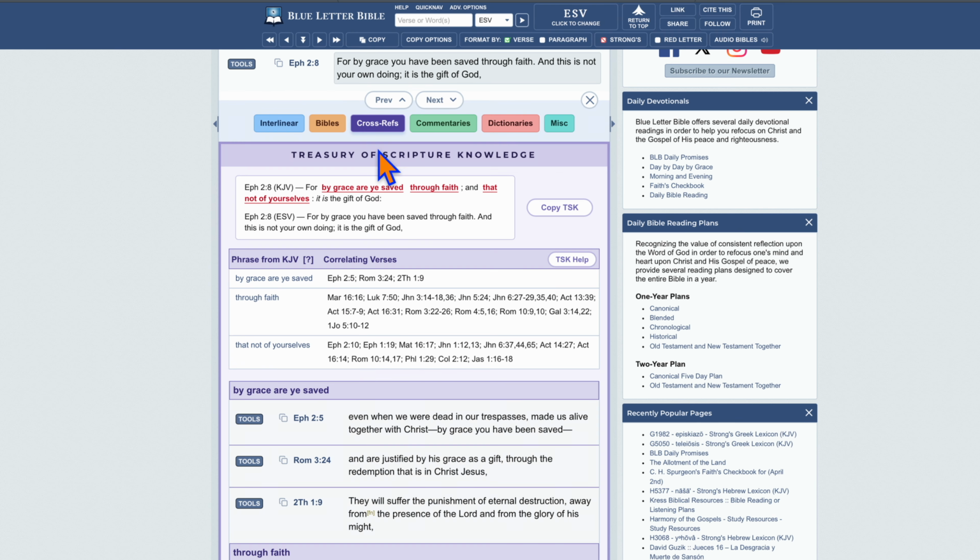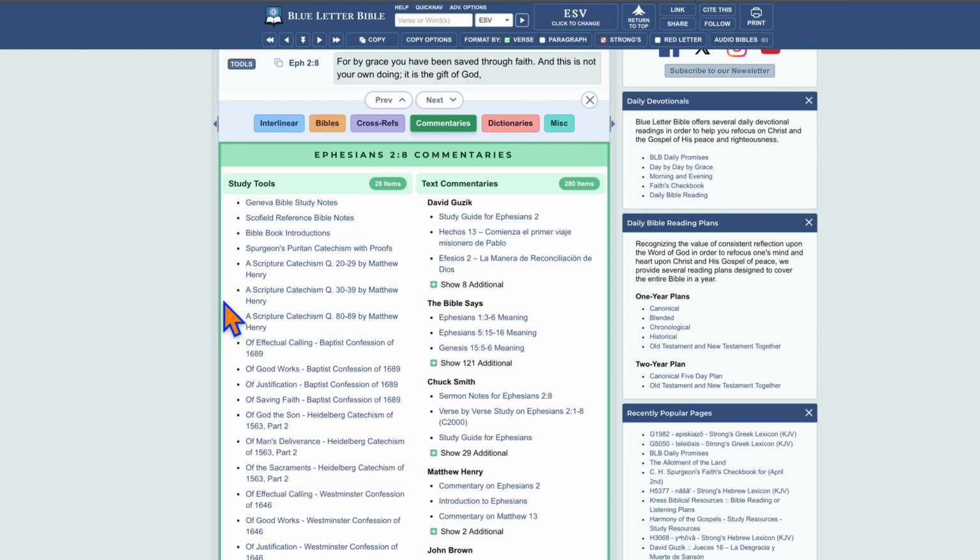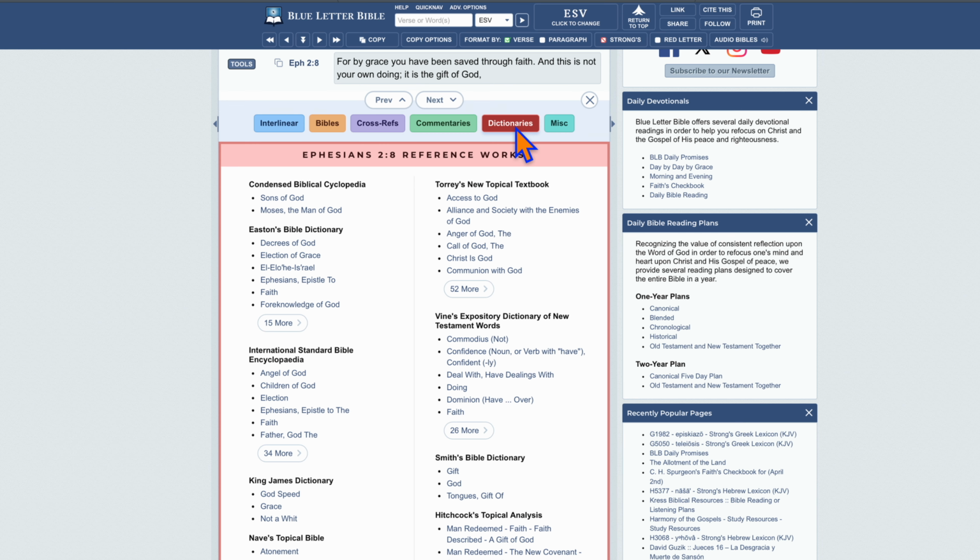They also have cross references, which just give you a lot of other verses. This is what your Bible margins do a lot. Faith, here's a bunch of verses. Grace, here's some verses, and so forth. And then, commentaries. Commentary is a bit of a last resort because that's just what somebody else thinks about it. But this website has a bunch of those, and then dictionaries as well.